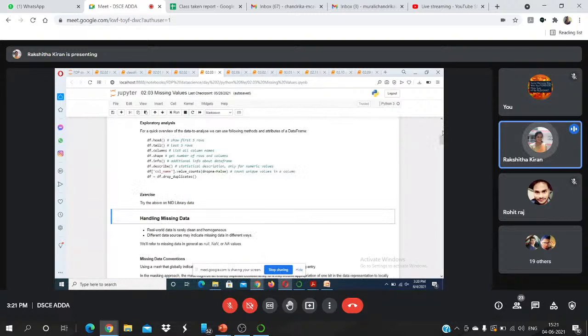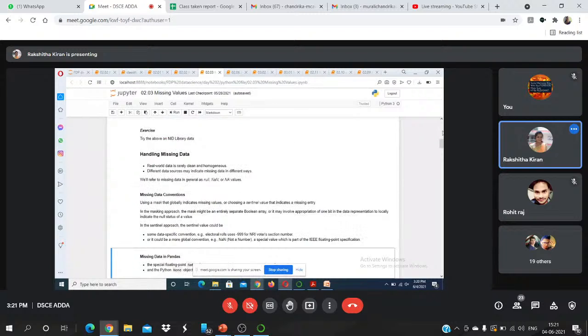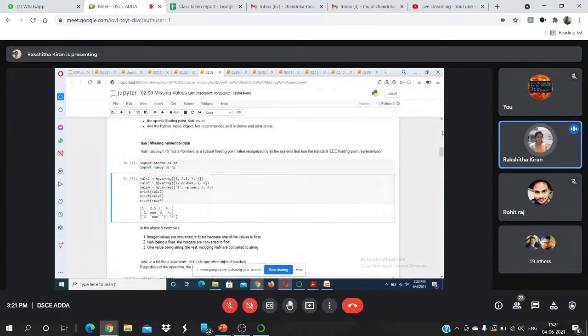machine learning algorithms. For this we have functions like dropna and fillna. NA is missing numerical data. Your data might have NaN values. Suppose you download data from a repository like the UCI repository or Kaggle. There are many dataset repositories.